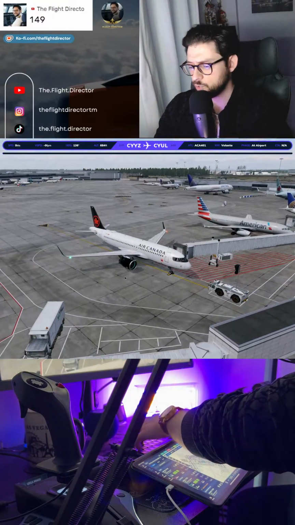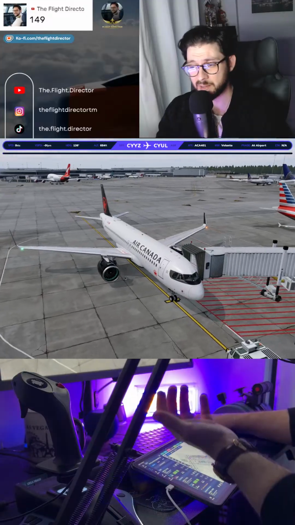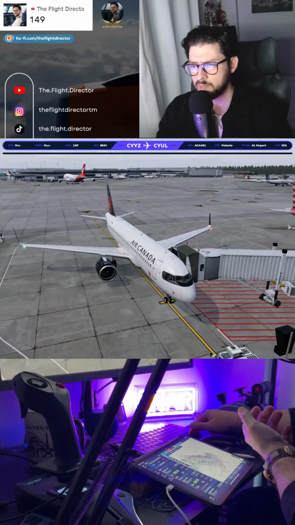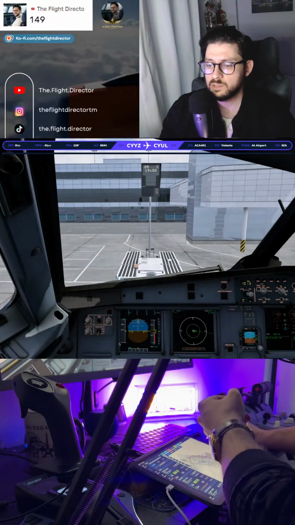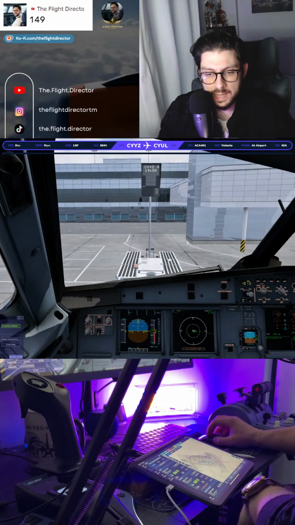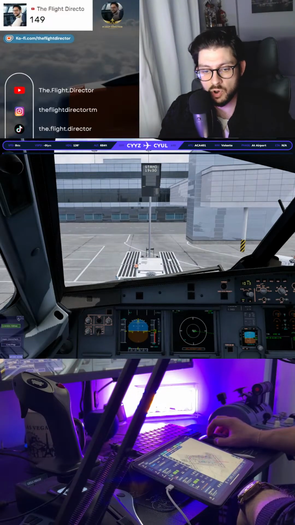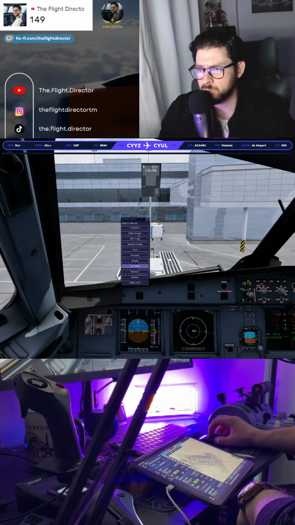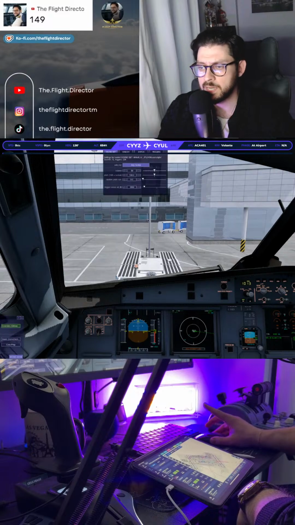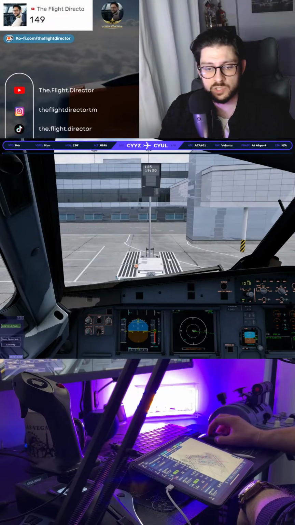I think, if I heard correctly, all the doors are shut, which means our passengers are boarded. So that's great. I don't think I have any cabin announcements for Air Canada. British Airways. Let's go any airline. Let's just add something to keep it interesting.